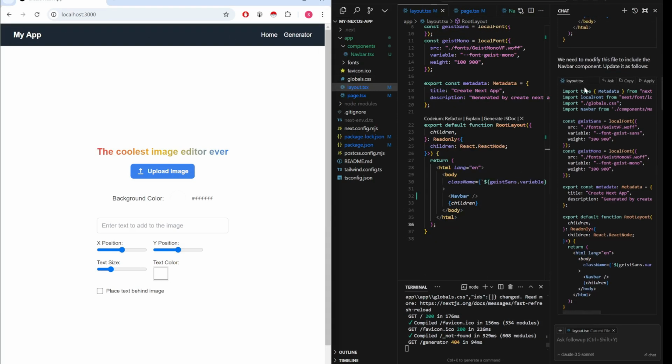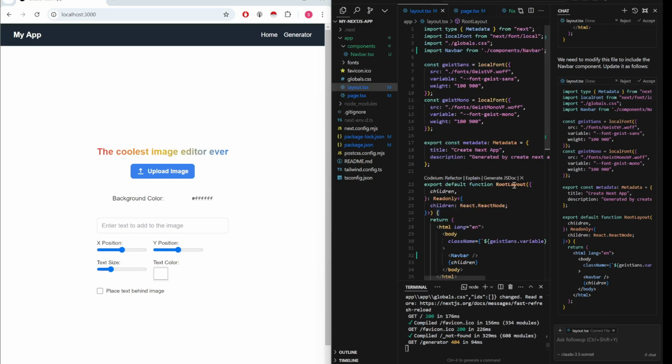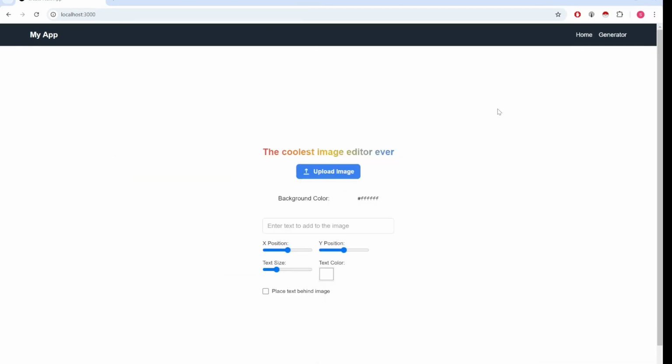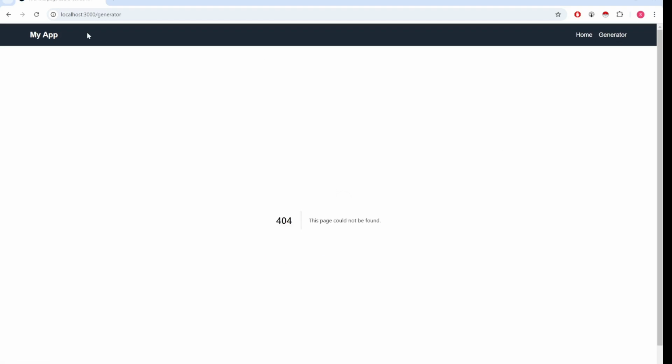It also gives me some further code here. I thought we already added the navbar, but let me just click apply here, apply to entire file, and see what happens. Okay, it looks like it hasn't made any changes. That's fine. Let's click accept. All right, now if you go back to our website, you can see we do have a navbar here. And when we click home, it takes us to the home page. And when we click generator, it does take us to /generator. Now, this page is showing a 404 right now because we haven't built the page. So that's what we're going to do next.